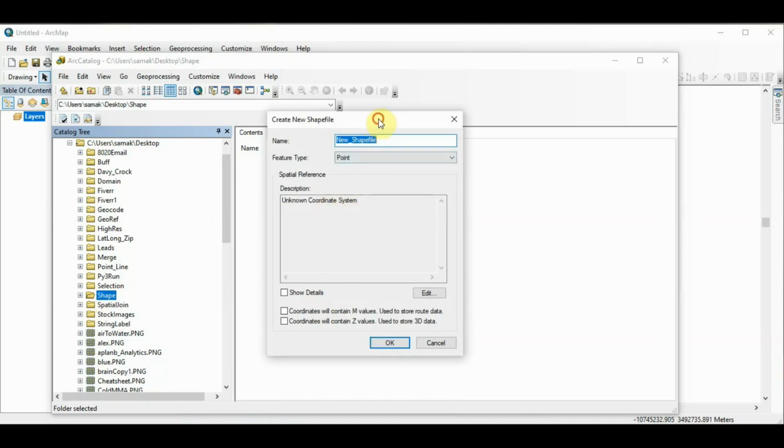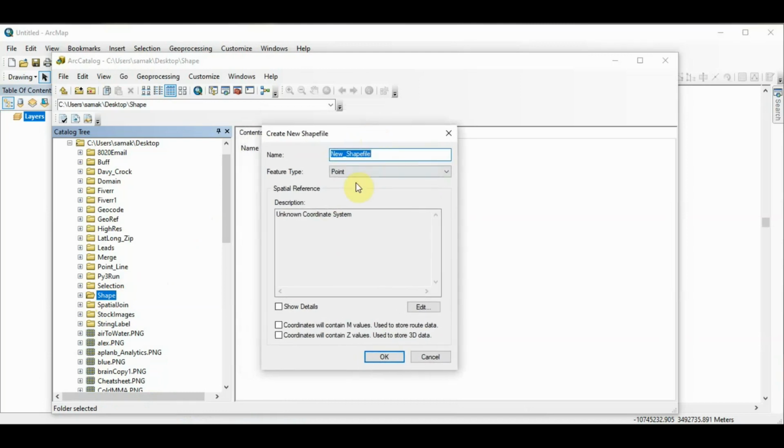and it's going to ask you the feature type. Is it going to be a point, or is it going to be a polyline, or is it going to be a polygon? So in our case, we're going to use a polyline, and then we're going to give it just a random name, say main line, and then it's going to ask you for the coordinate system.